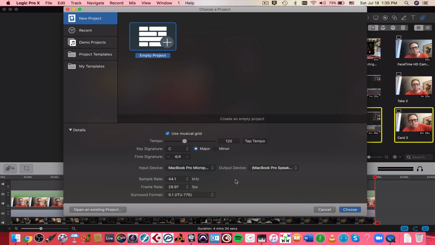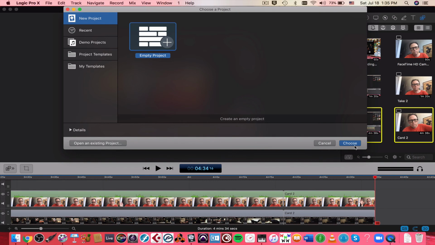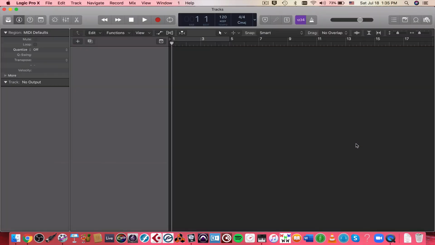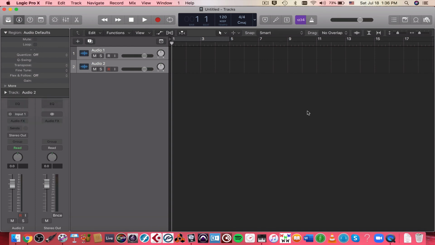Just a couple of things to set. You could set a tempo while you're in here, or a key if you need to. Then we can close that and choose. And we get a blank project here. It's asking if we need to add any tracks. And actually, let's go ahead and add a couple of audio tracks. We'll come back to these audio tracks in a second.